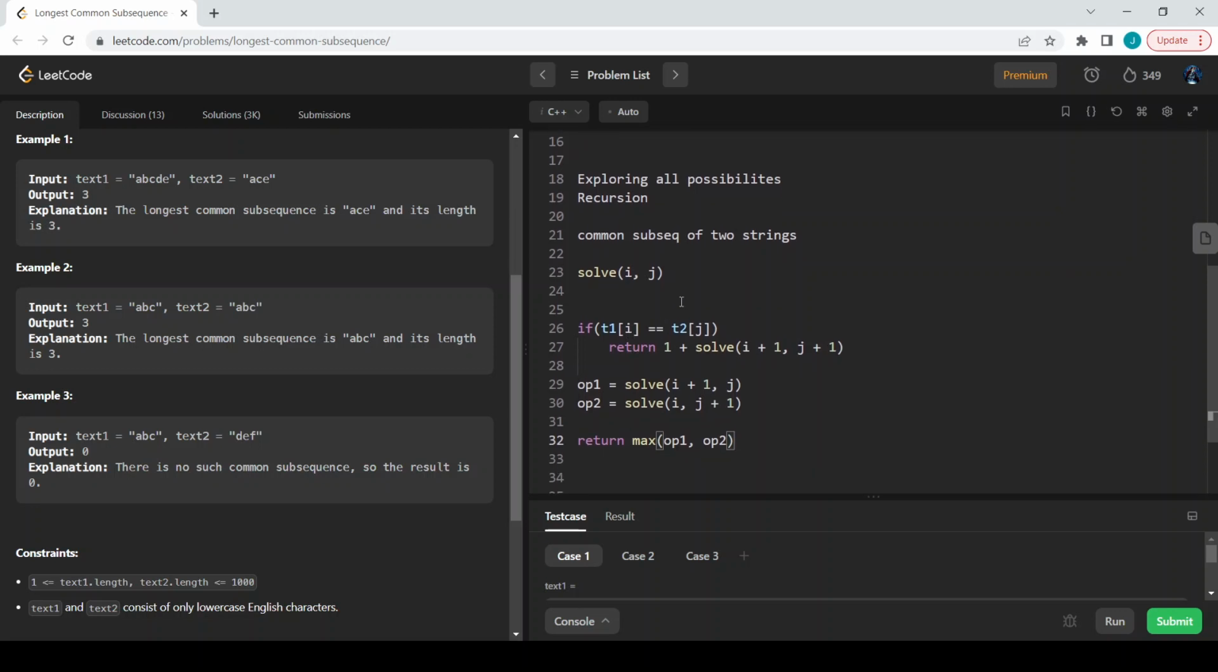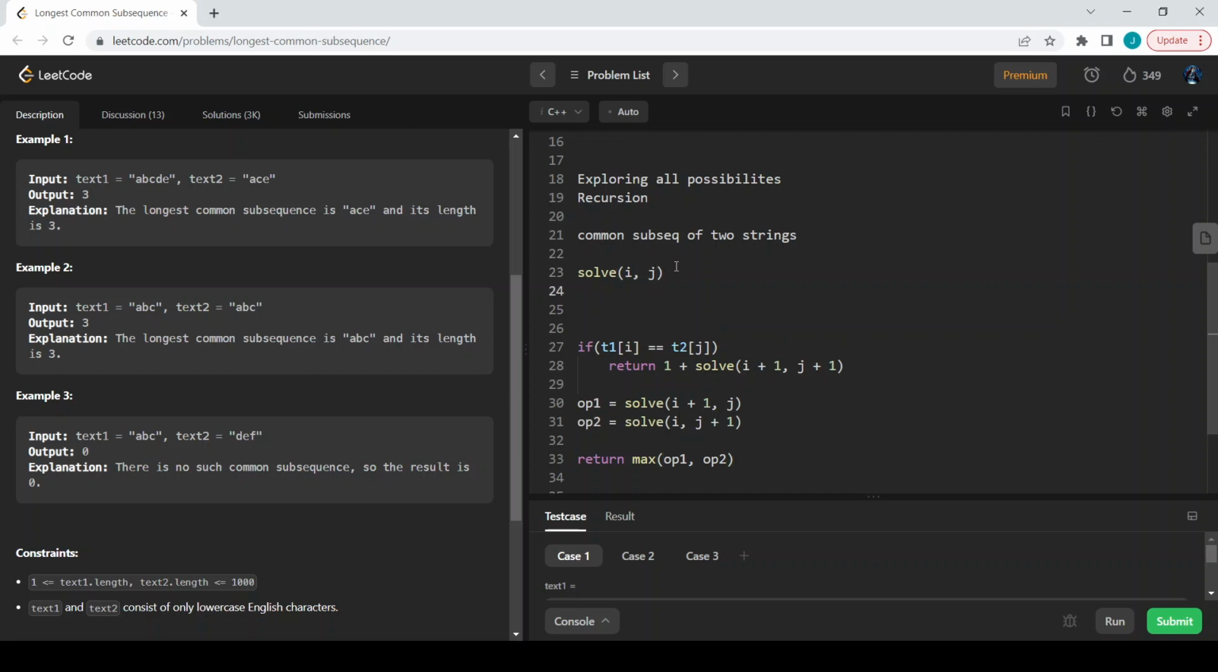Obviously the time complexity of this solution will be exponential, since for each character we explore two options, so it will be 2 power n into m. We can reduce this by memoization.